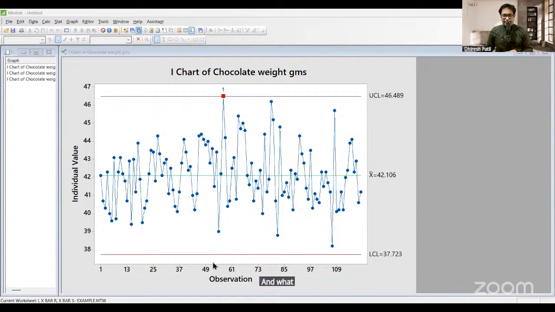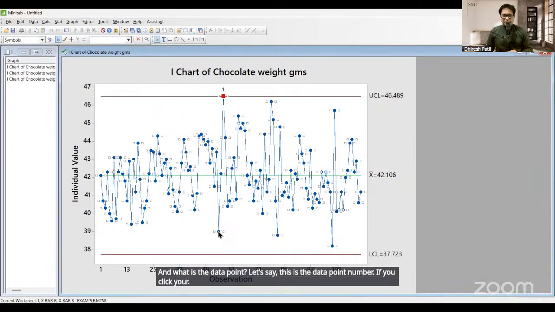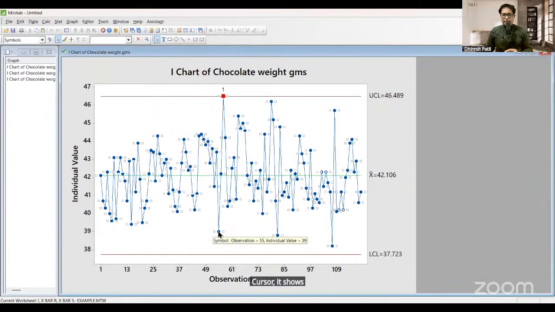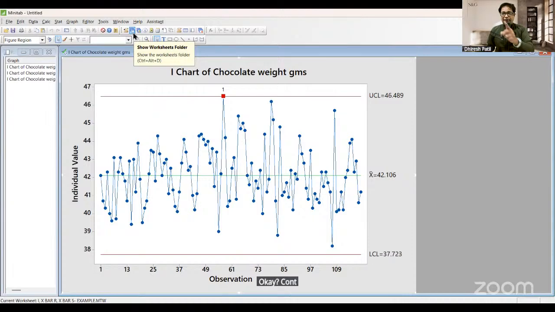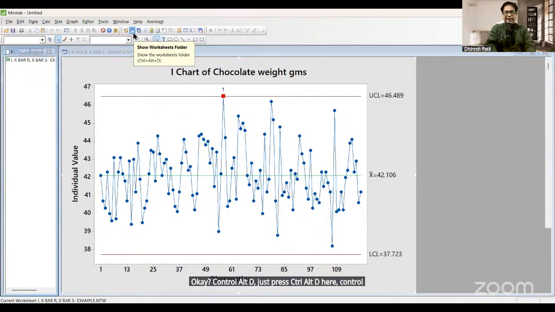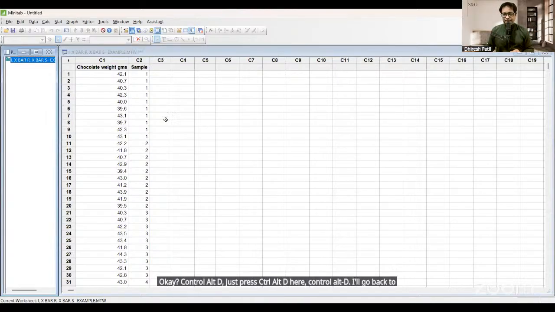And what is the data point? Let's say this is the data point number. If you click your cursor, it shows observation number 55. So I will take up to 54 as a different data. Let's go back to the data. How do I go back to the data? Control Alt D. Just press Control Alt D here. I'll go back to the data once again. D meaning data sheet.